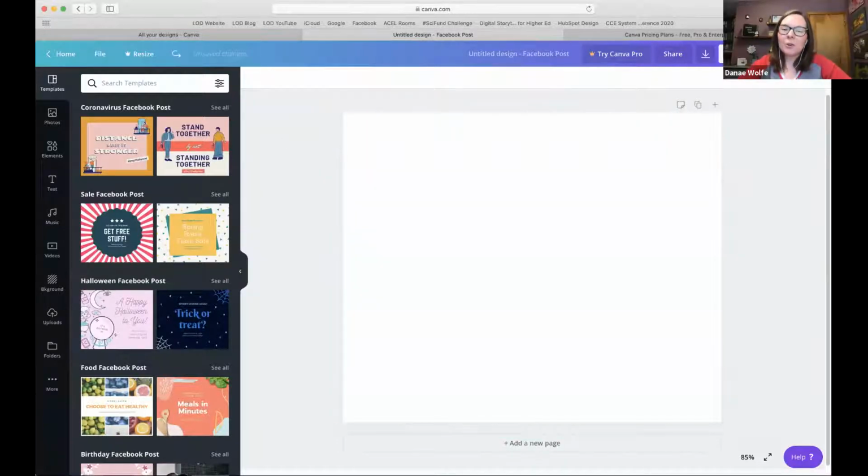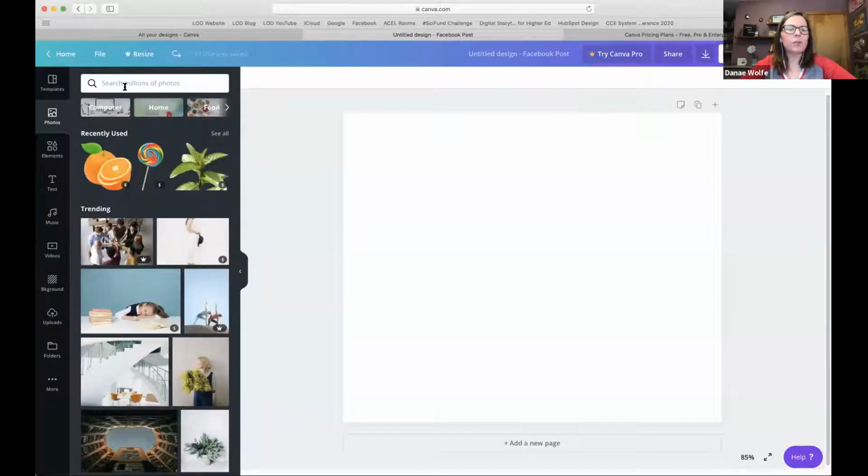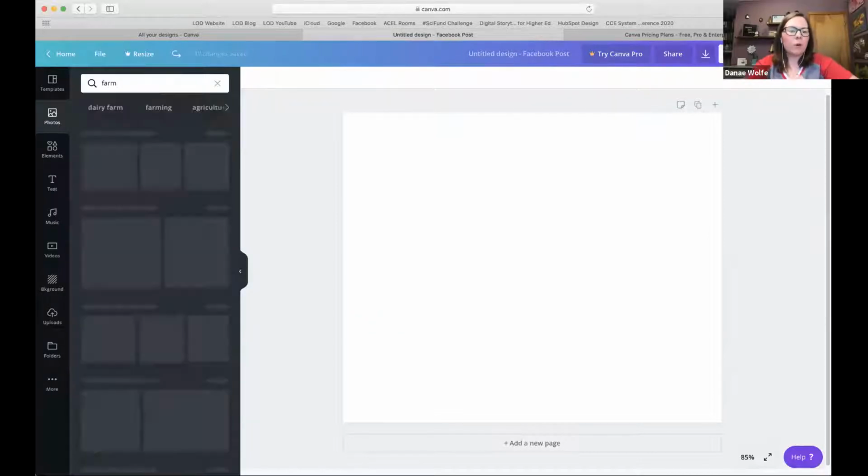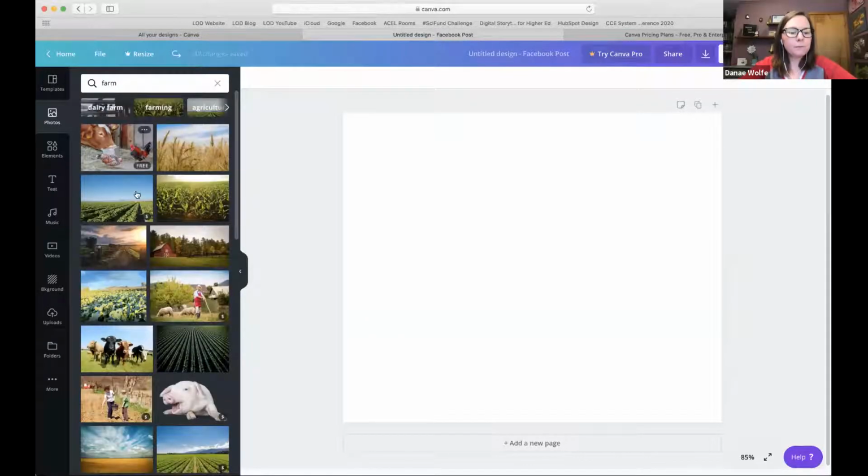Keyboard shortcuts also work in Canva, which is a really nice feature. I just hit Command Z on my keyboard and it undid that action. So that's really nice to keep in mind. You can do some copy and pasting and things like that. The other tab down here is photos. So this is where you would search for, let's say we're going to do a post about something to do with agriculture, I could type in farm. There's a lot of really great options here that you can choose from.